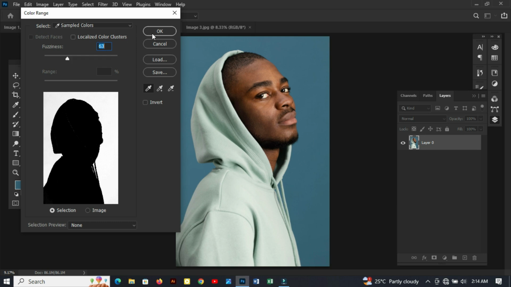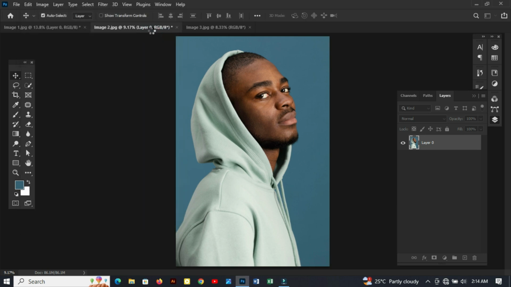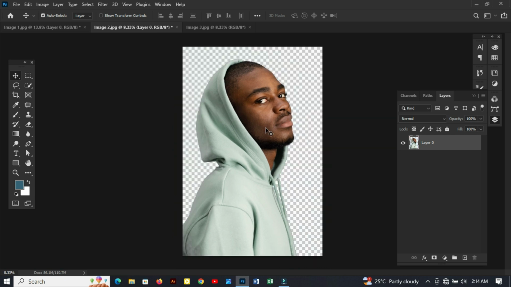Once you have the right selection, click OK. Just like before, hit delete and there you go. A clean, focused image is ready to shine.